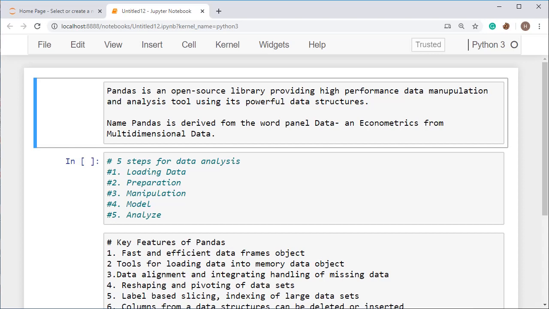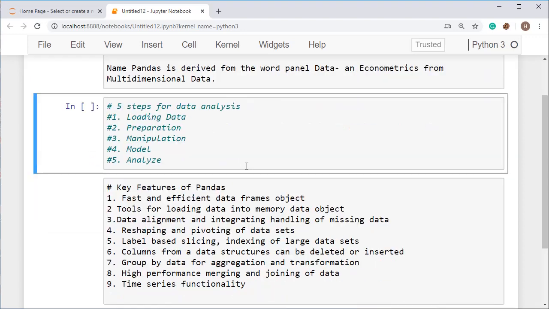Alright, so there are mainly 5 steps in data analysis. The first one is loading data, then we go for the preparation, and then we move to the manipulation of data, and then model, and last we go for analyze. In the third stage, the manipulation section, pandas will help you in the data analysis. And in the fourth one, the model stage, the matplotlib library as well as Seaborn, these data visualization tools will help you in the further processes.